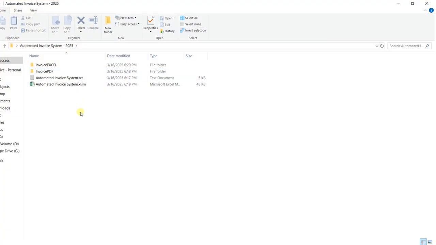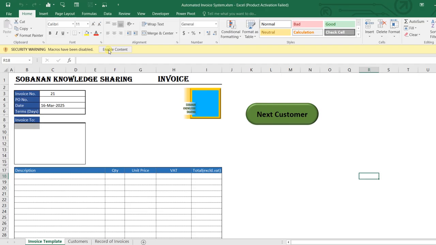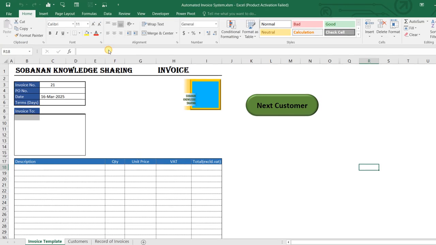So this is the file we have here on the desktop. You can keep this file wherever you want, renaming the folder however you like. In that folder is this Excel file, the automated invoice system project. Wherever this Excel file exists, keep two folders, named invoice PDF and invoice Excel. This is a macro-enabled workbook. You can see this is saved as an Excel macro-enabled file. After opening this, we will enable the content.